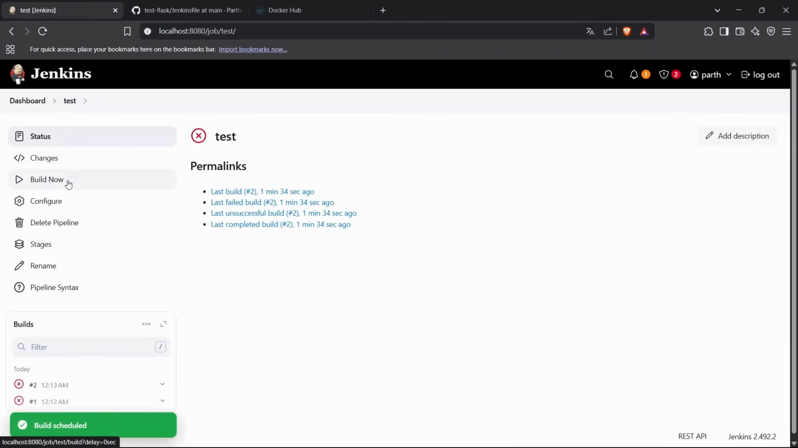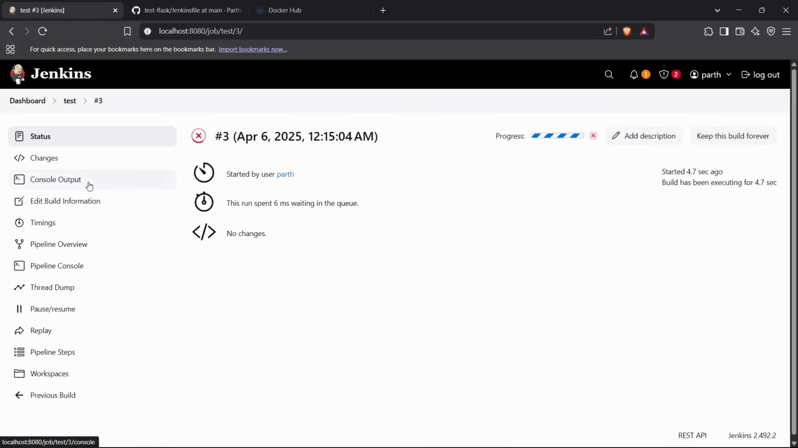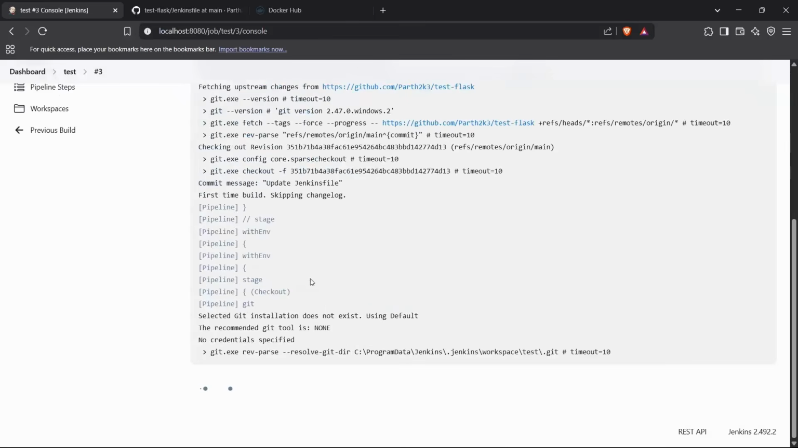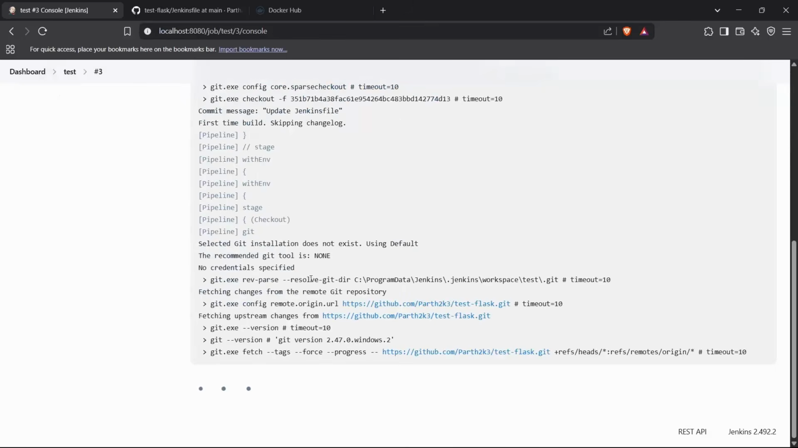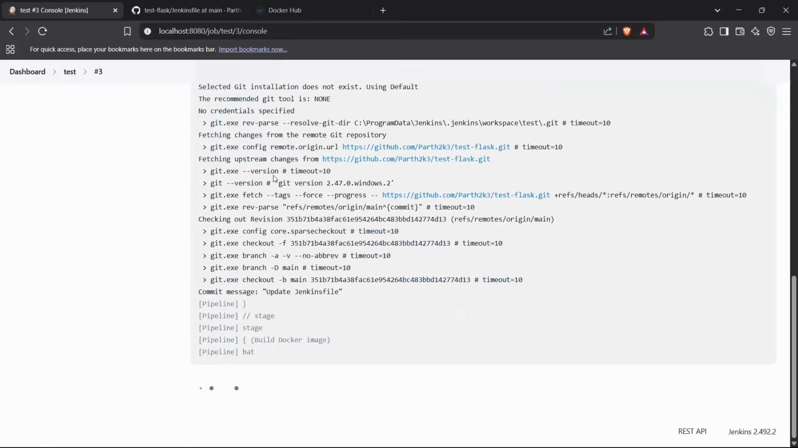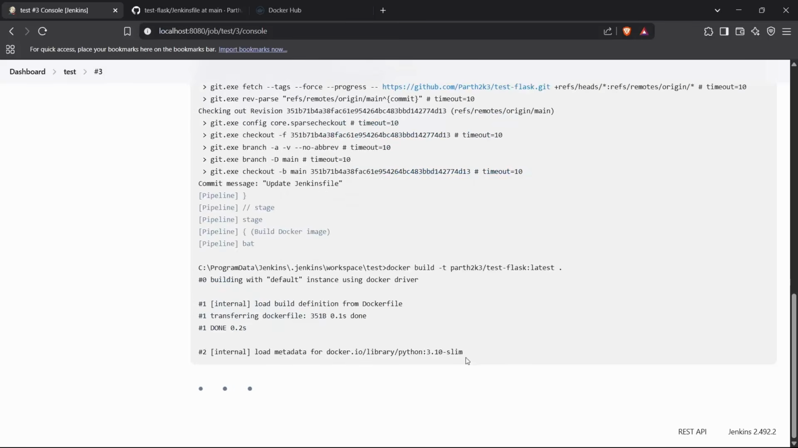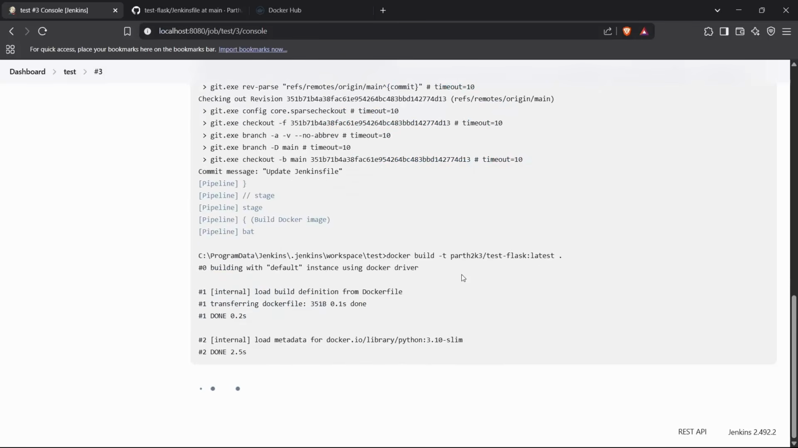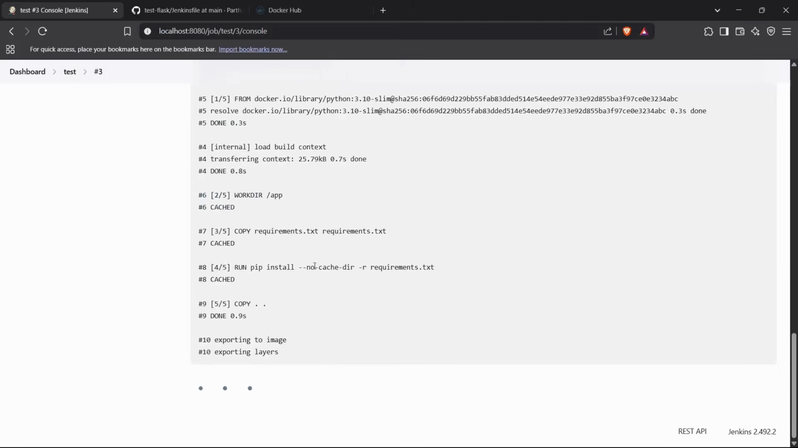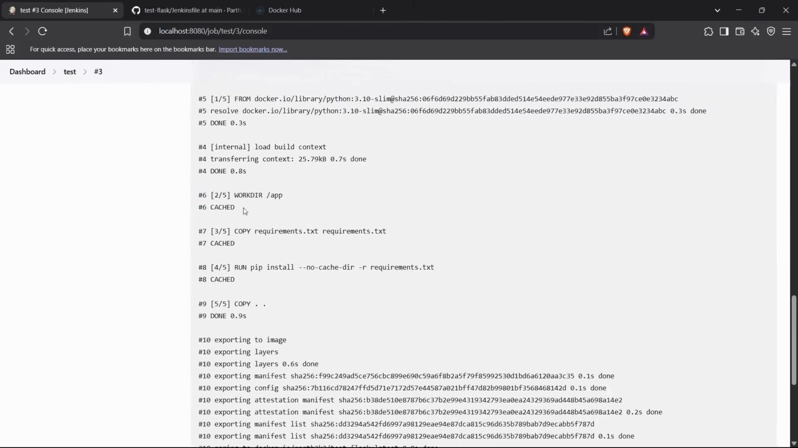Let's try building the pipeline here, and by seeing the console output, I think it is working well now. Yeah. So first of all, it has got the GitHub repository, and now it is building the Docker image. As you can see, it has run the command docker build -t with the path to get restart test flask, and it is starting the Dockerfile content as well. As you can see, all the Docker commands are being run right here.